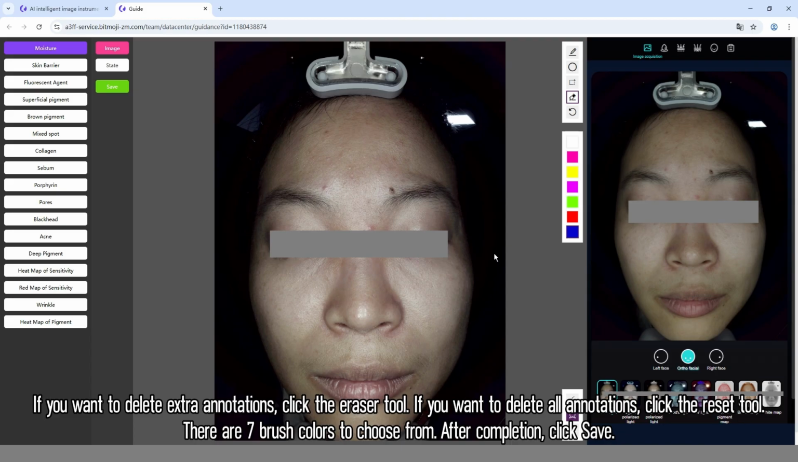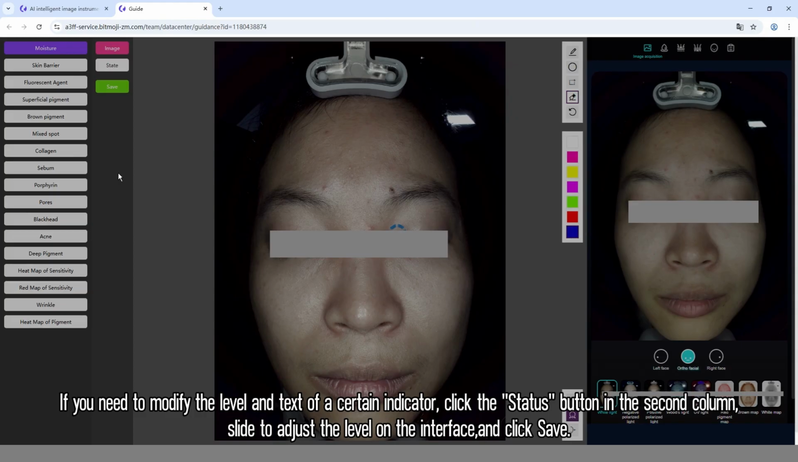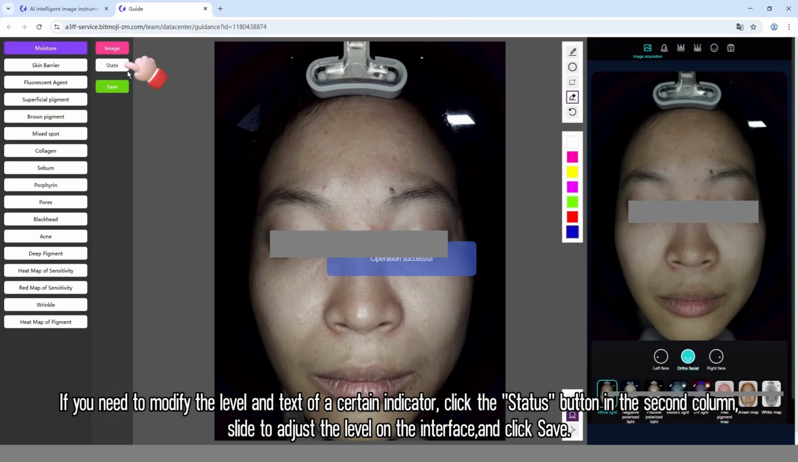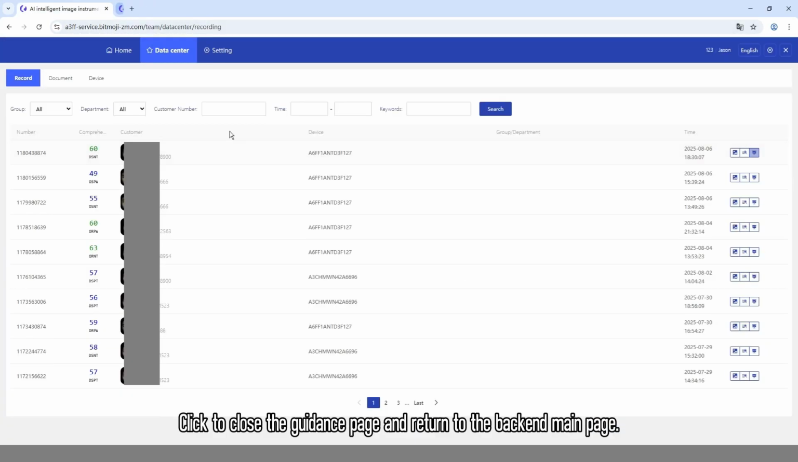After completion, click Save. If you need to modify the level and text of a certain indicator, click the Status button in the second column. Slide to adjust the level on the interface, and click Save. Click to close the guidance page and return to the backend main page.